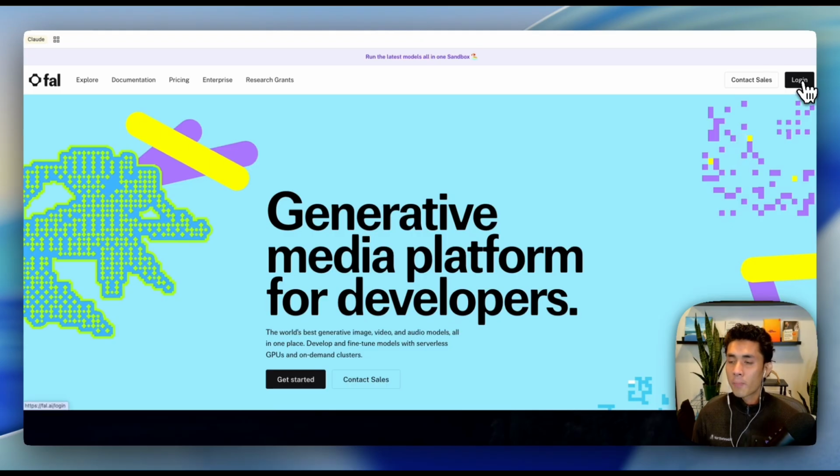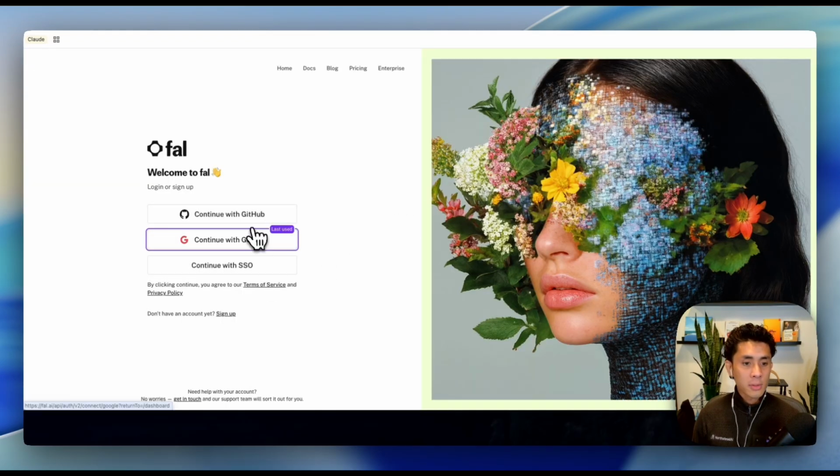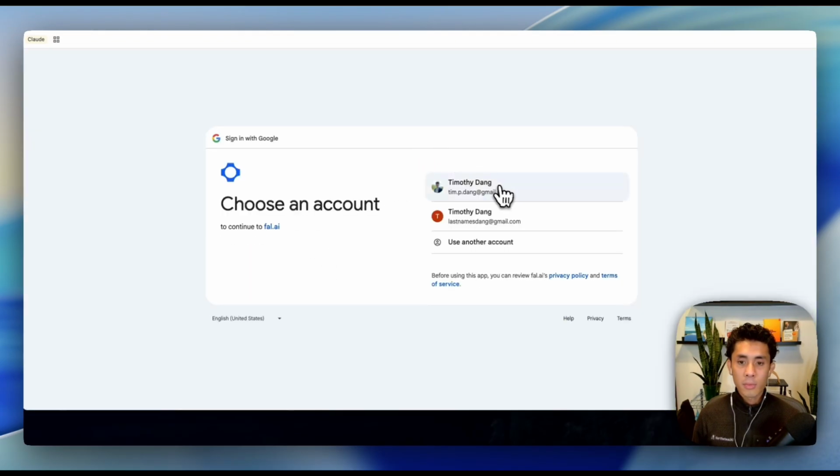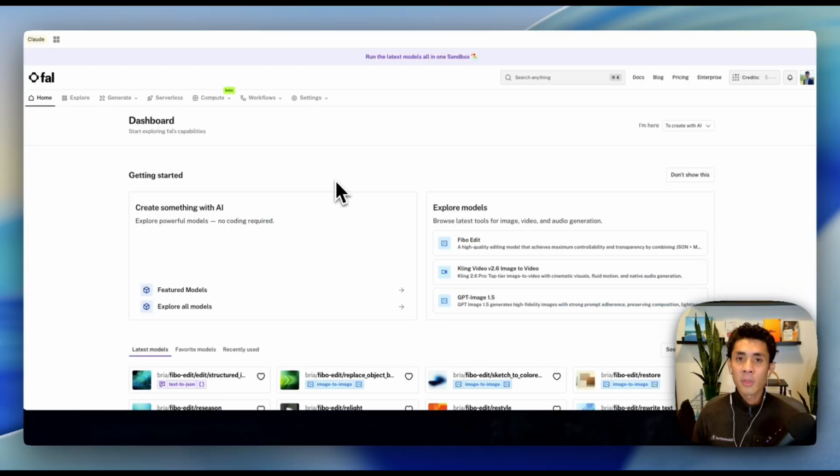Please just create an account. And then once you create an account, your screen should look something like this. Now, once you're at this screen, you're going to need to create an API key. And an API key is exactly what you created earlier, if you remember, for OpenRouter.